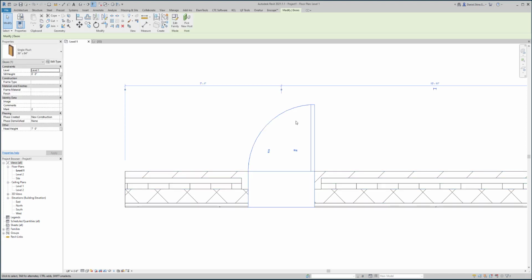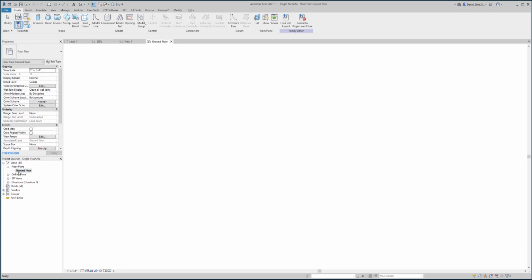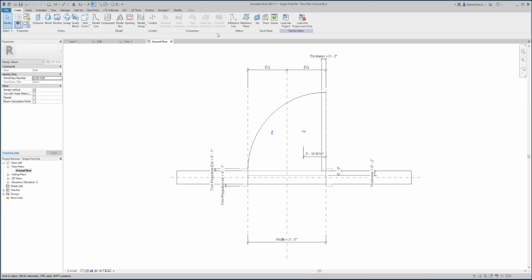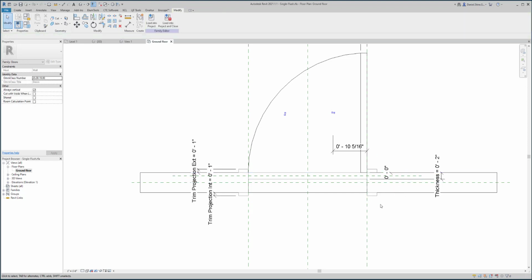So we're going to select the door. This is a template, one of Revit's templates, so it's nothing fancy. This is the out-of-the-box Revit door family. We're going to edit it, go to a plan view, and we're going to draw a reference plane. So what I'm doing right here, you could do twice, one for each side of the wall. In this case, I'm just going to do it once just to show you how it works.